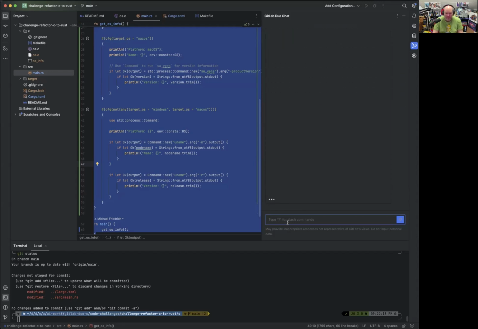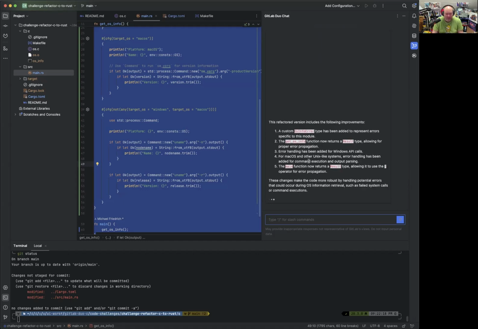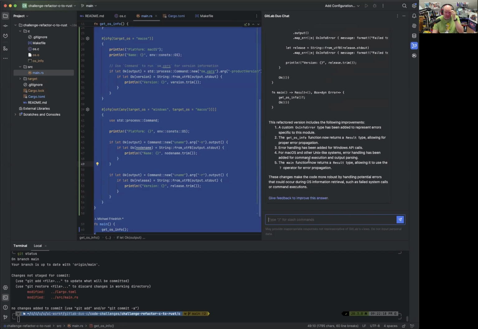Let's see. It's thinking, it's generating. There's a lot of things. The thing is, this refactoring step is not always necessary. So if it works for you, it's great.